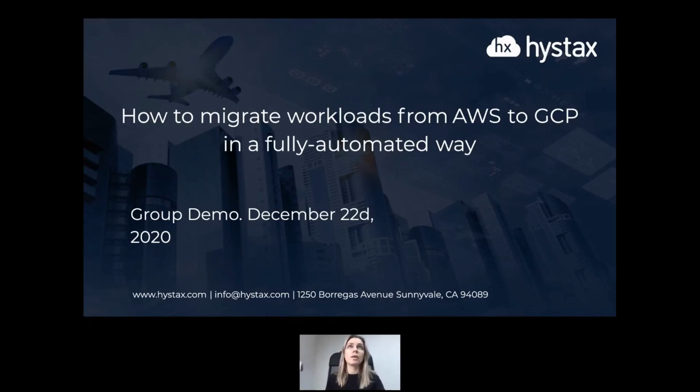Today, we're going to talk about how to migrate machines from AWS to the GCP cloud. This webinar will help to better understand the migration process running the Windows Replication Agent and migration and cutover processes.